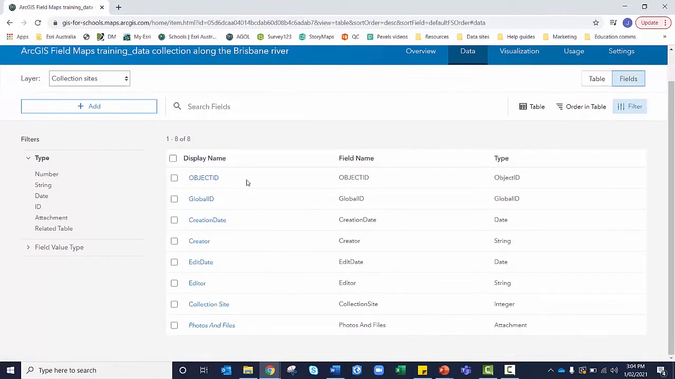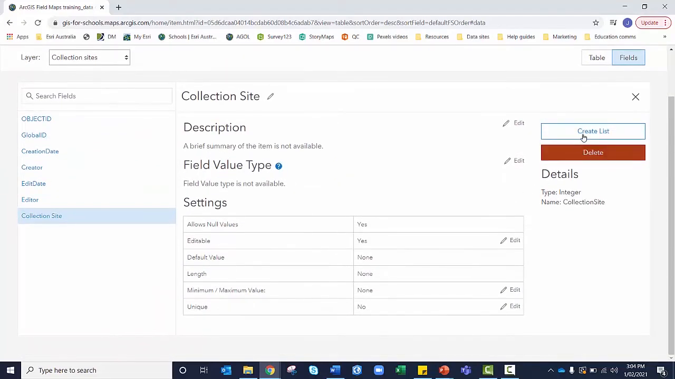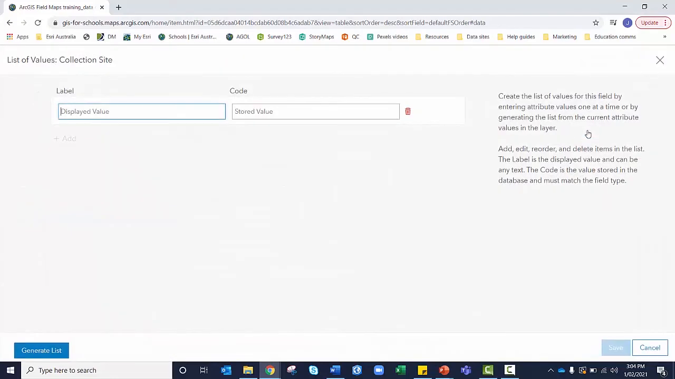And you'll see in our field list, our new field that we just created has appeared, collection site. I'm going to click into collection site here, and we're going to create a list. Here we're going to specify how many sites we're actually collecting from. So our first label will be site A, and we're going to give it a value of 0.